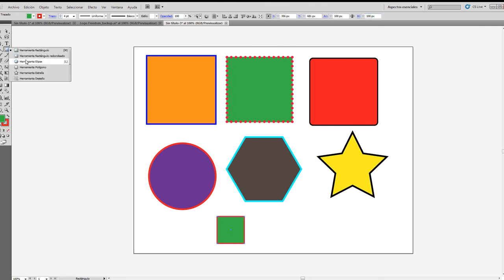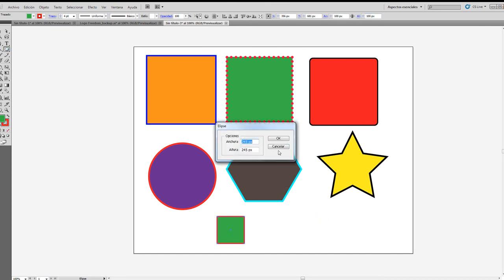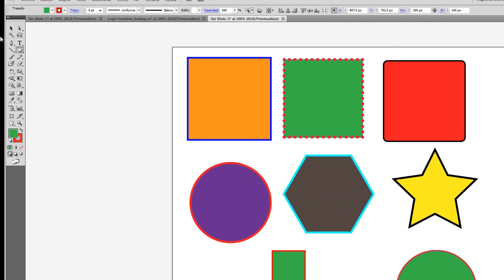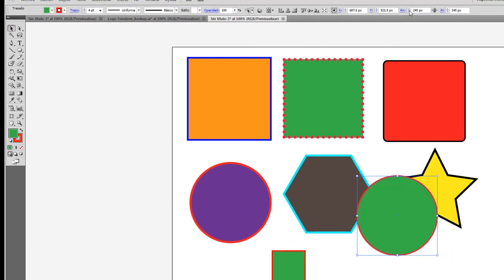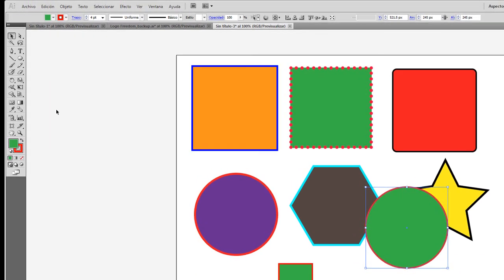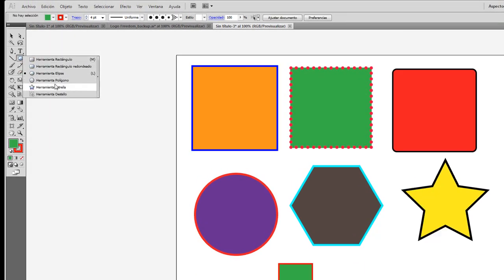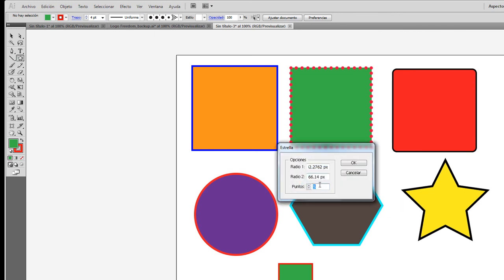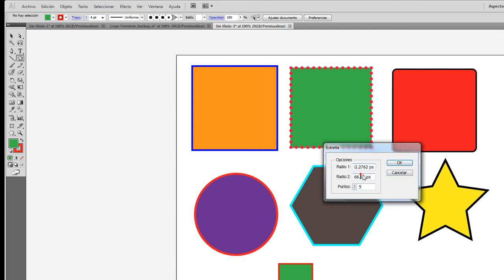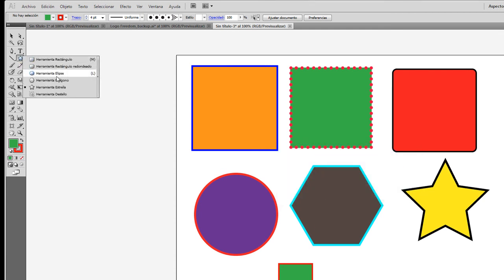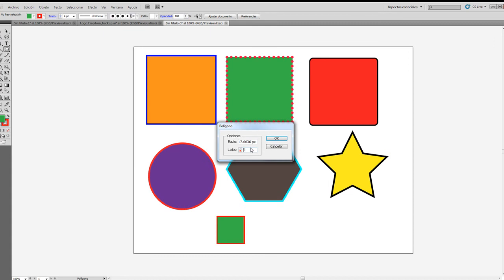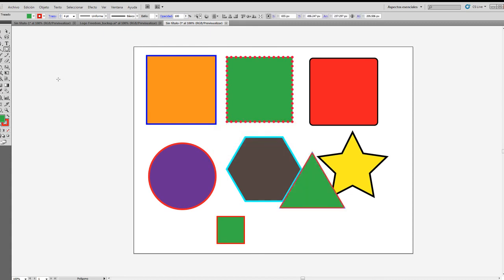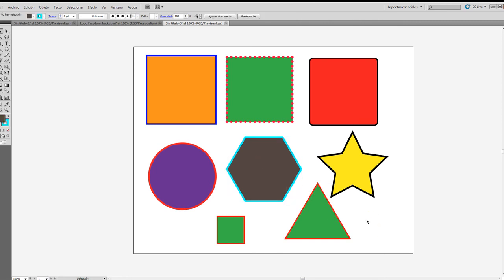The same for the circles. In the circles we click, and we have the same size option, and the same for the stars. Well, every shape has this option here. You can see here, and the same for the polygon. In the polygon, choose a size here, and the sides, and that's a way we can create triangles.